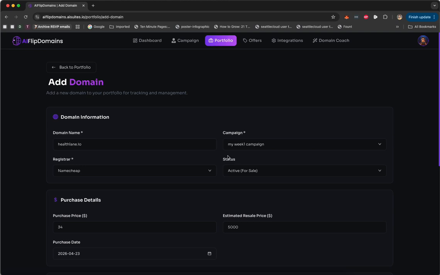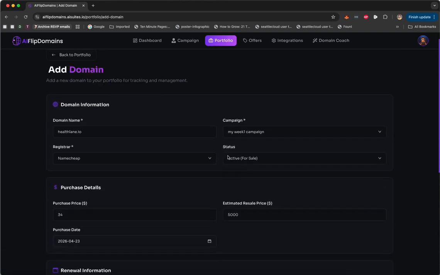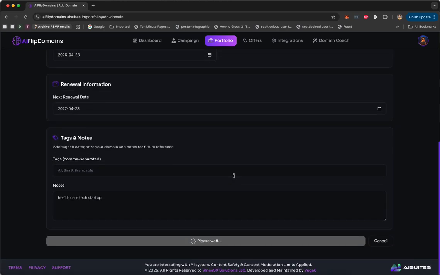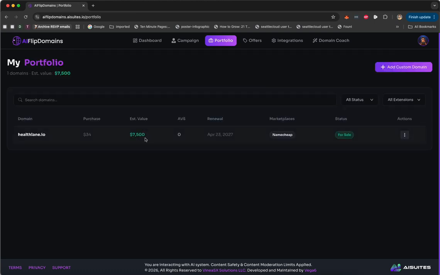And I can work as a domain broker as well. Let's say I have a client named John. So I create a campaign called John. Then I add all of John's domains in that campaign in the portfolio, and help John sell those domains and earn a commission from it. And as you can see, the domain is added. You can see purchase price, estimated value of the domain, renewal, and all the details.